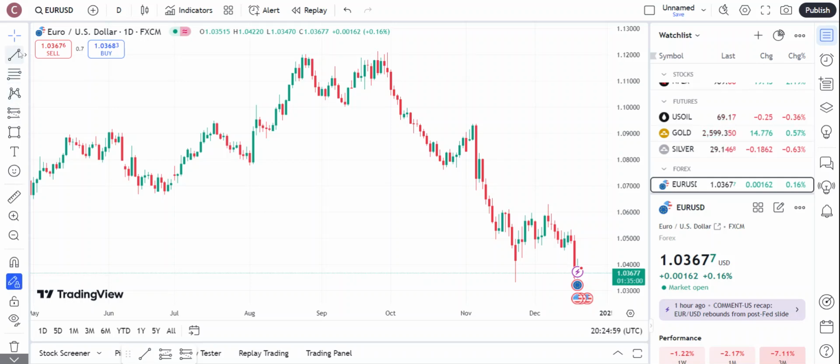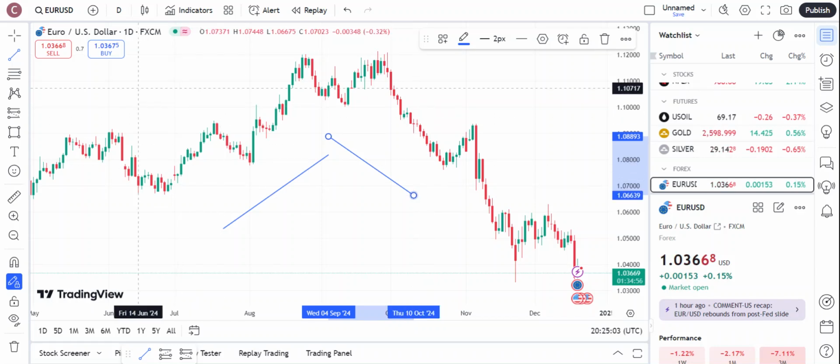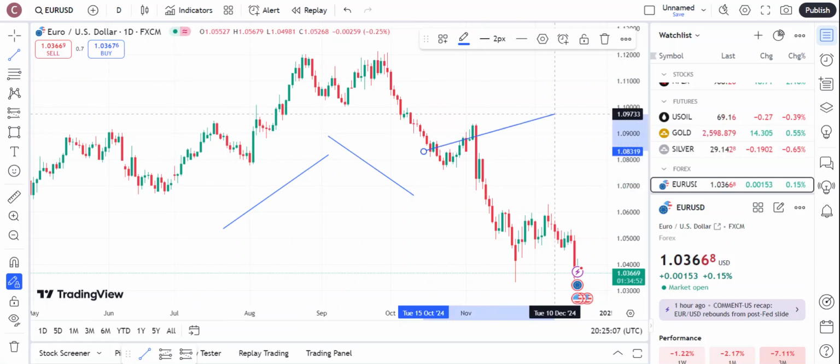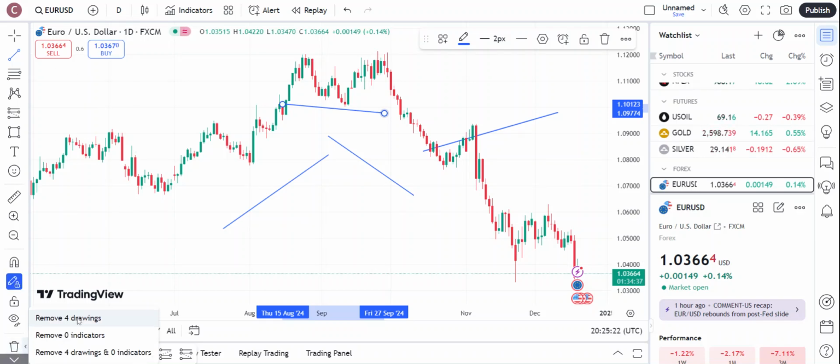So if you want to draw a whole bunch of lines, you can just draw them without having to go back here and click this icon, draw another line, click the icon, draw another line. So if you know you're going to use a whole bunch of drawing tools, you can lock the drawing option down here if you like. I'm going to go ahead and delete that.